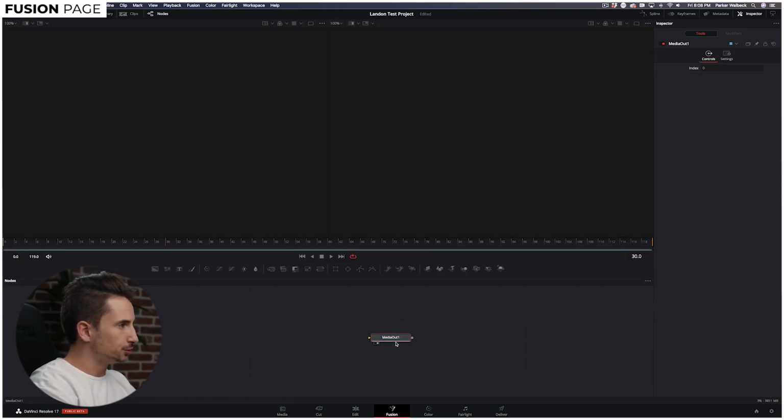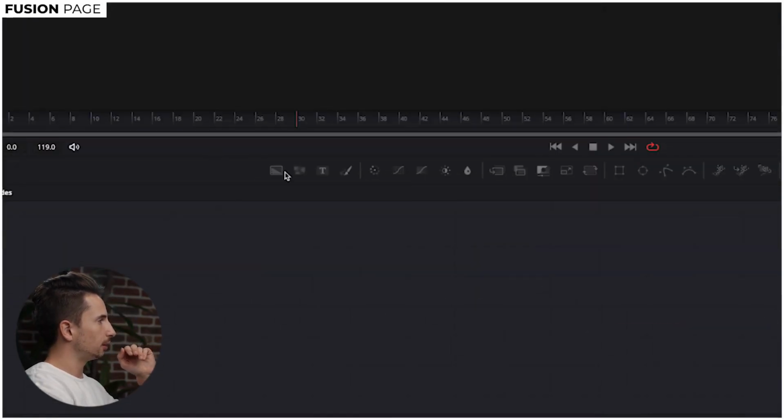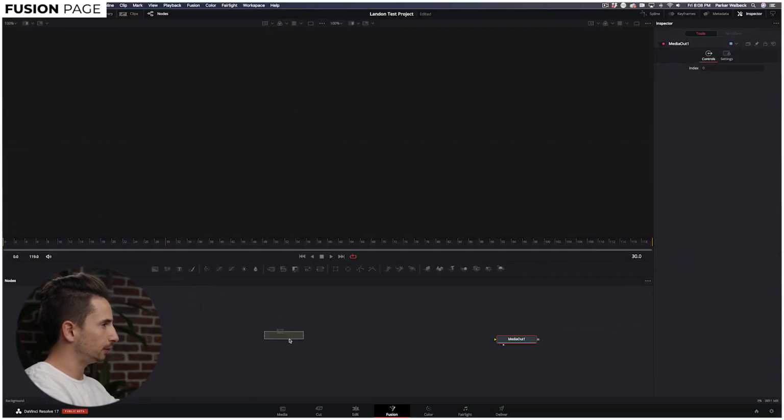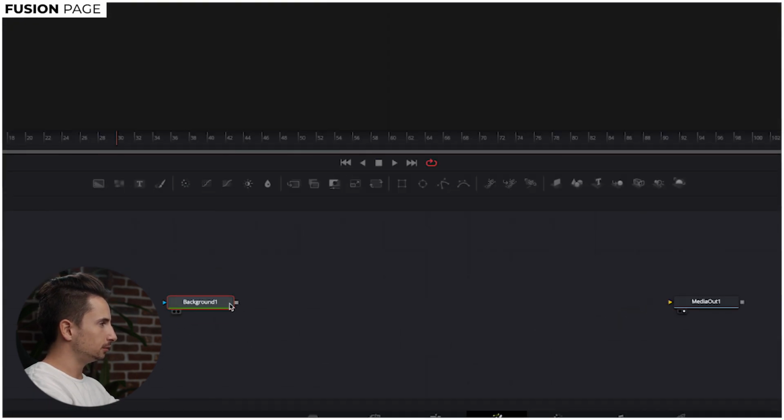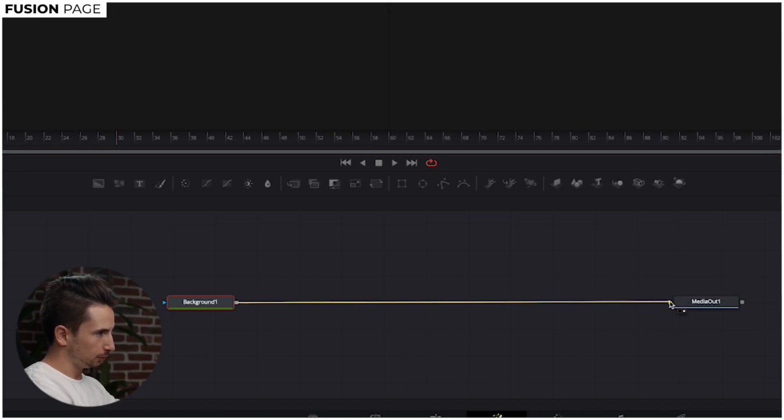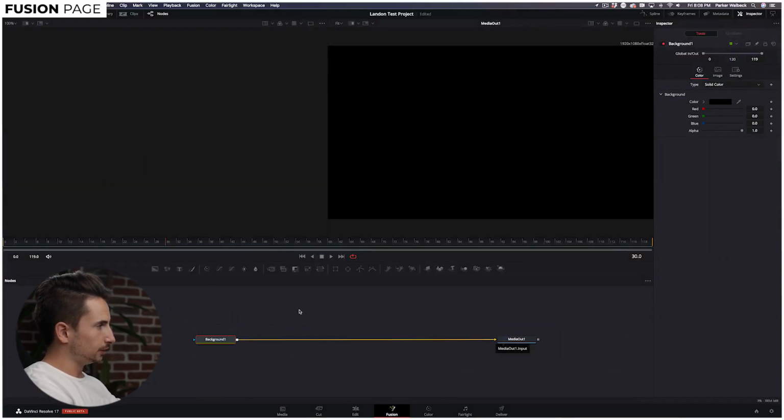So I'm gonna go ahead and click and drag this to the right because with nodes, you're working from left to right. And then I'm gonna jump up to this little icon right here. This is a background node, so I'll just click and drag it down here. And the next thing I'm gonna do is click on this little gray box, click and drag, and I'm just going to connect it to this yellow arrow right here, which is the input for our media out node. So what I've done is I've just connected this plain black background to our media out node.